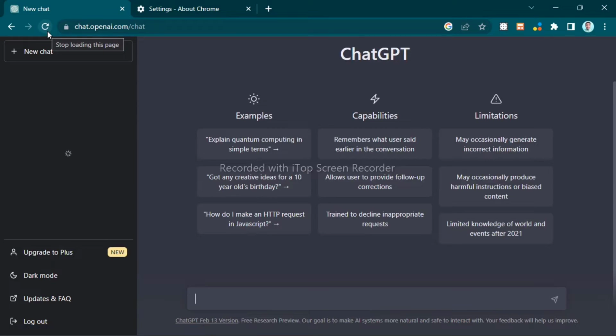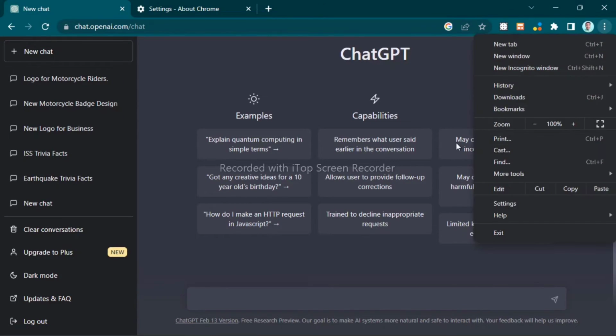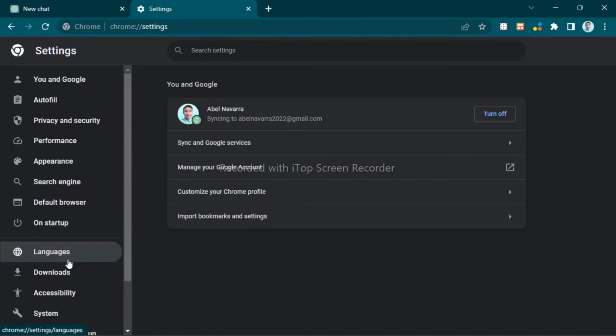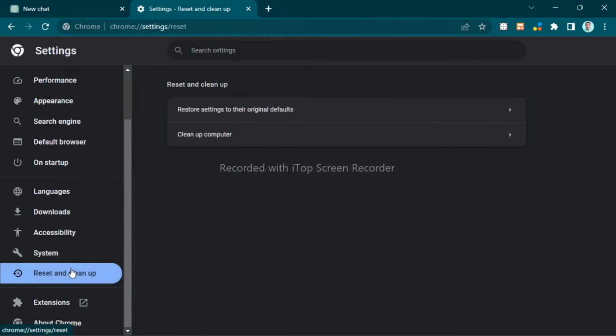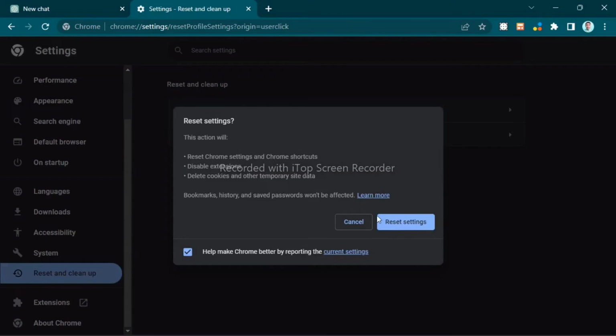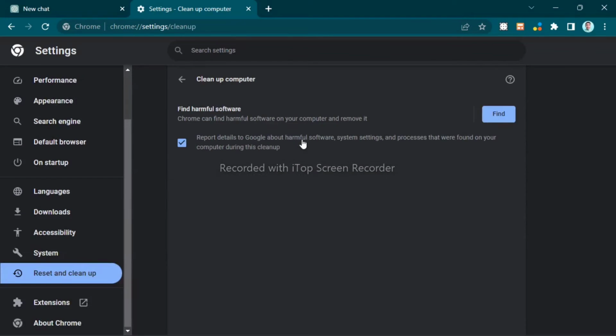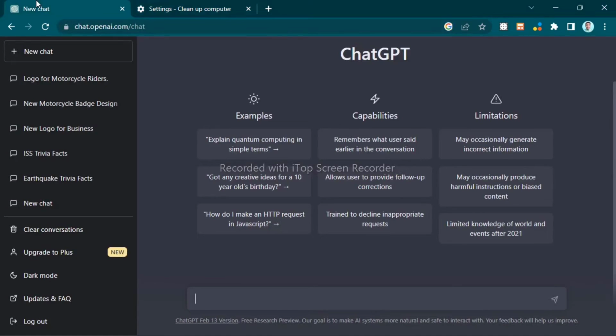Next option, you will need to go again to settings. Then click on reset and clean up so you can reset settings to their original defaults, or maybe cleaning up your computer and finding harmful software that needs to be deleted.